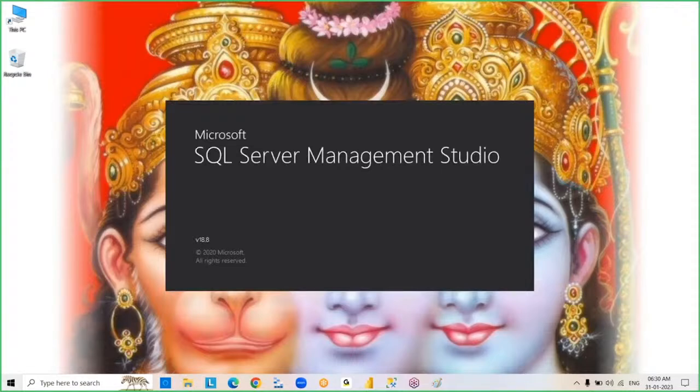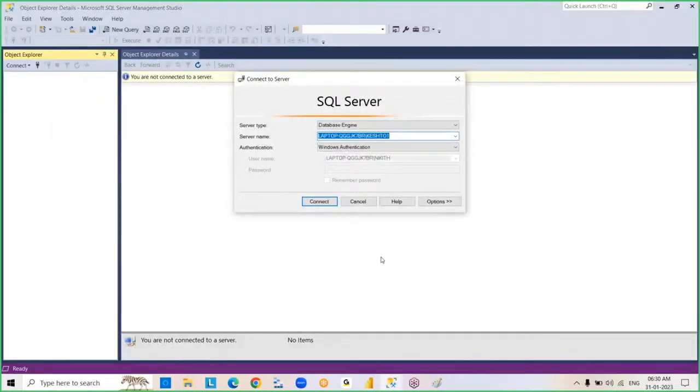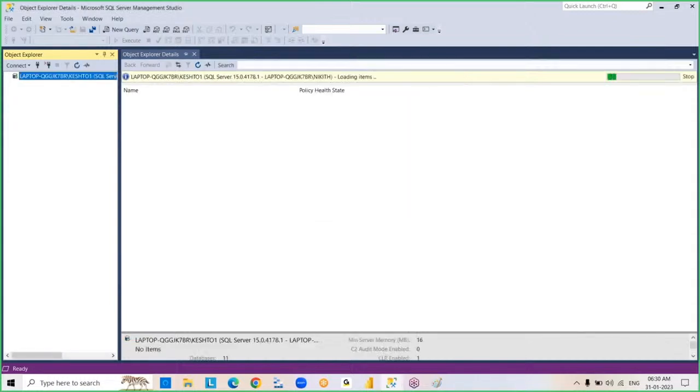Enrolled participants, you can talk to the training team. They will give you access to SQL installation videos so that you can complete SQL Server installation. See this, this is the Management Studio environment. This is your server. So now just click on the Connect button. So we connected to Management Studio.